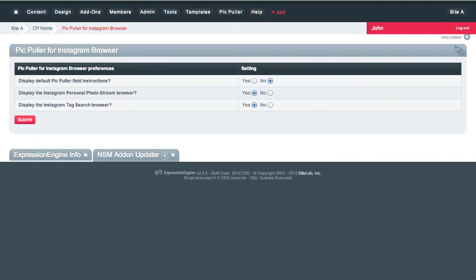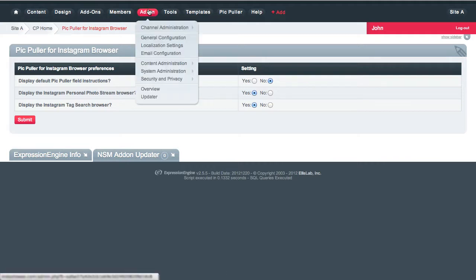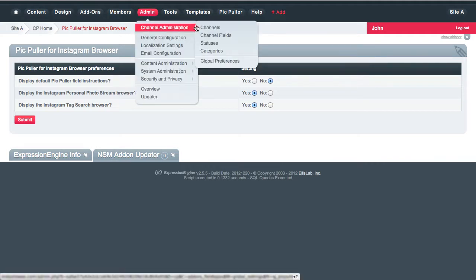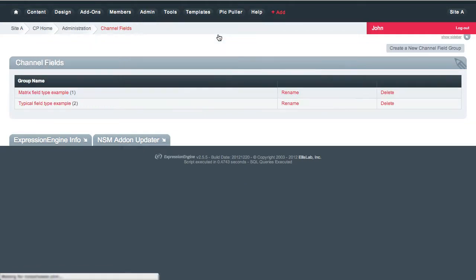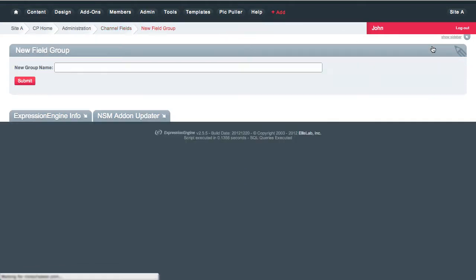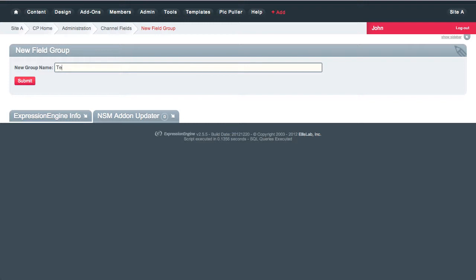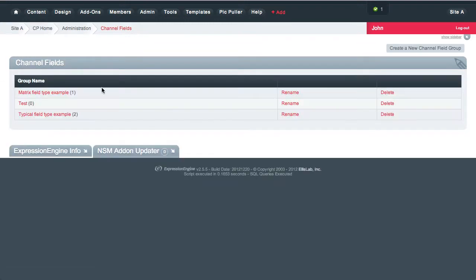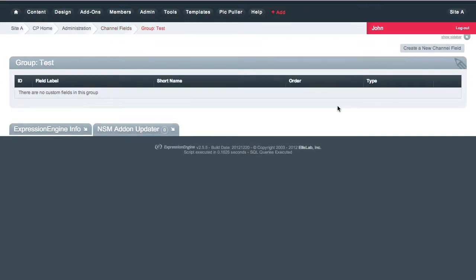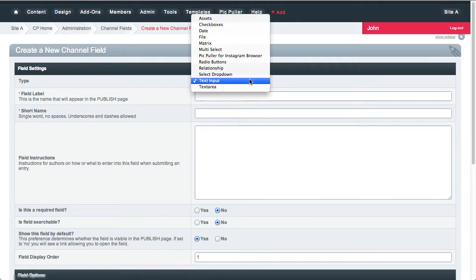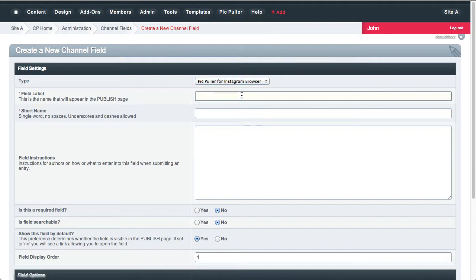Next, I will create a new field type. Under admin, channel administration, and field types, I'm just going to hit create a new field group. I'm just going to call this test. Alright, so under test I'm going to create a new channel field. The first thing I'm going to do is select Pic Puller for Instagram browser, test only.